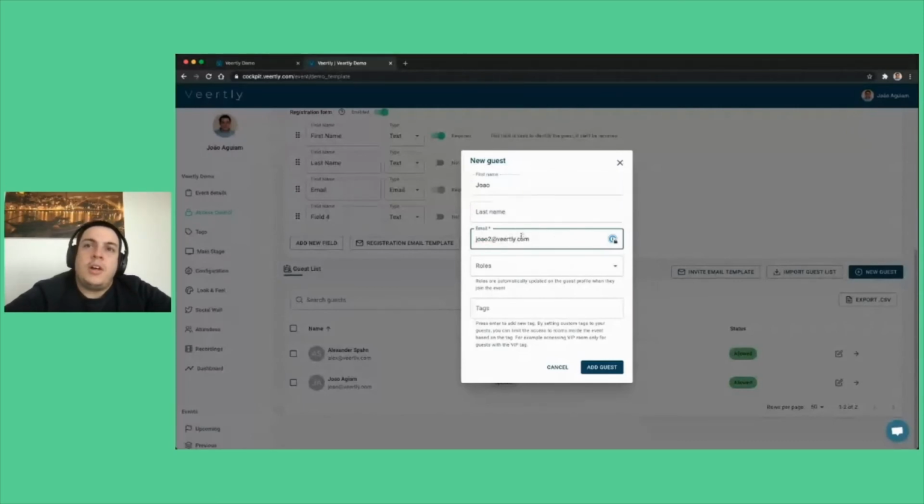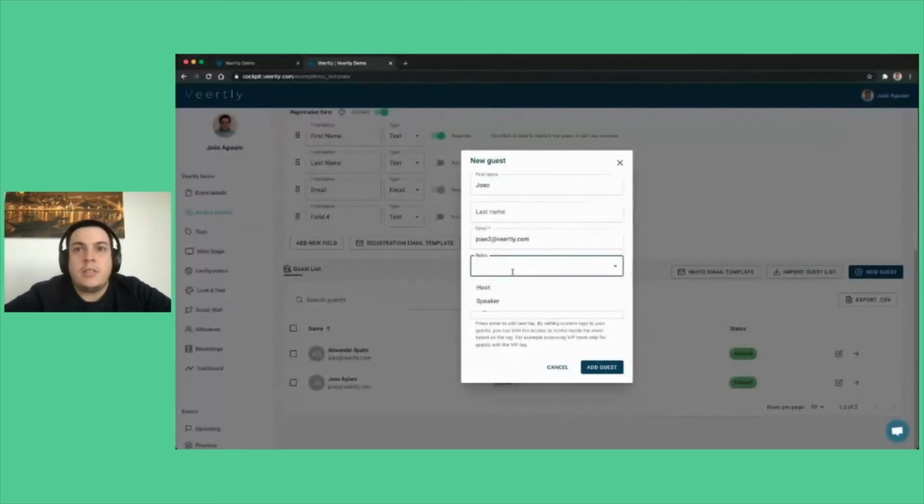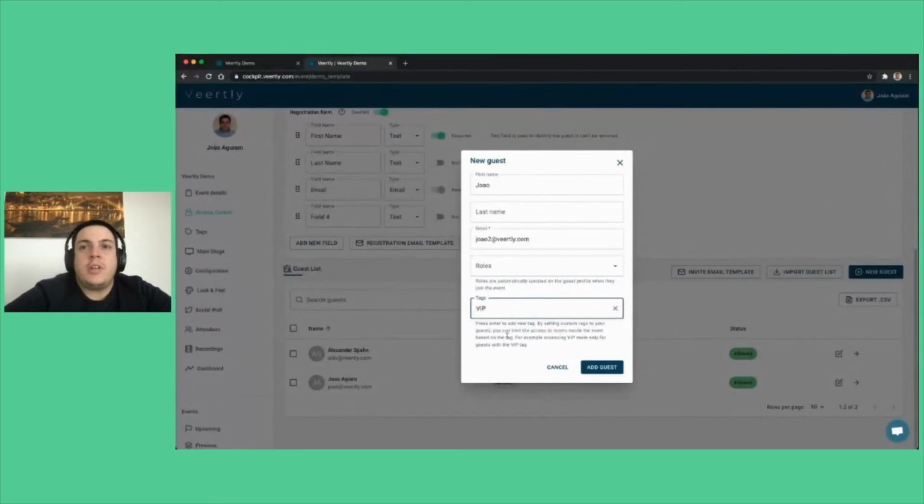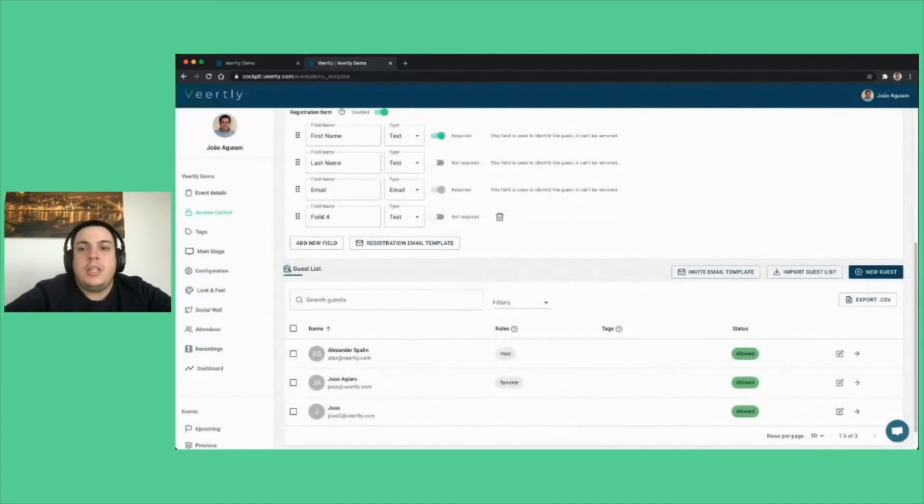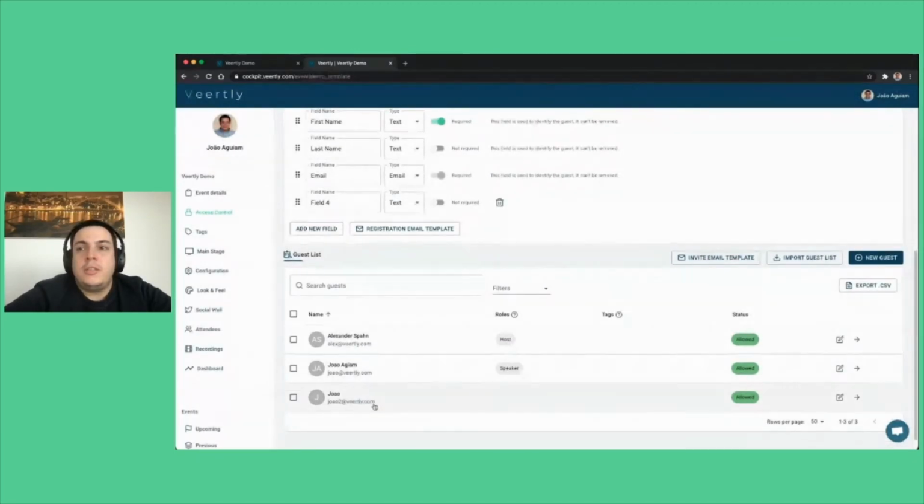You can also specify the roles that these guests will have. You can automatically assign them as hosts or speakers when they log in to the event. Or you can say that this participant, for example, is a VIP, and you add a tag for it. The guest is automatically added to your list, and you can see that they are automatically allowed.